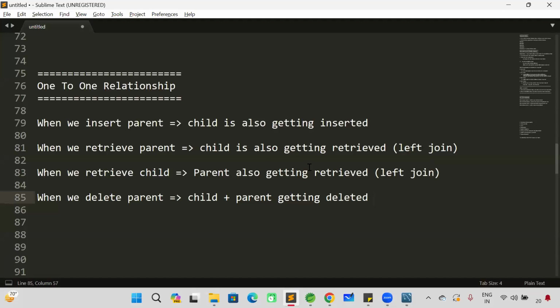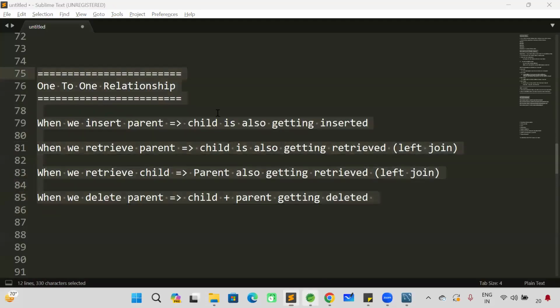Are you guys clear with this point? Yes, sir. What are our observations when we go for a one-to-one relationship? When we insert the parent record, the child is also getting inserted. When we retrieve the parent record, the child is also getting retrieved. When we retrieve the child, the parent is coming by using left join. When we delete the parent, child plus parent records are getting deleted. Okay, this is the one-to-one relationship.